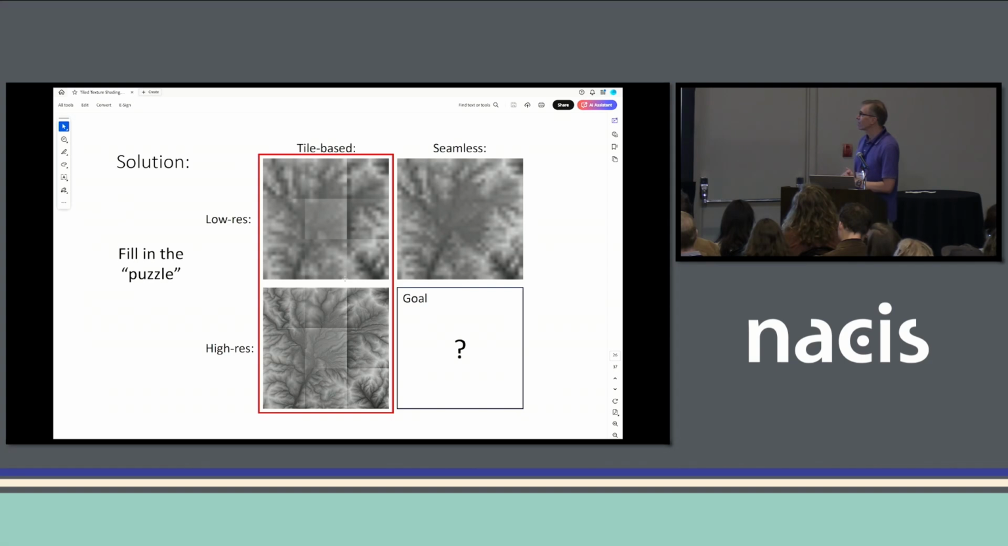So we can say, what's the difference between the top and the bottom? Both of those are tile-based, but the difference there is the top one is missing the high-resolution data. It's missing the high frequencies, the details. So if we were to subtract them, we would get those details, and then we can go and add those details to the seamless one on the top right, and hopefully get the high-resolution thing we want.